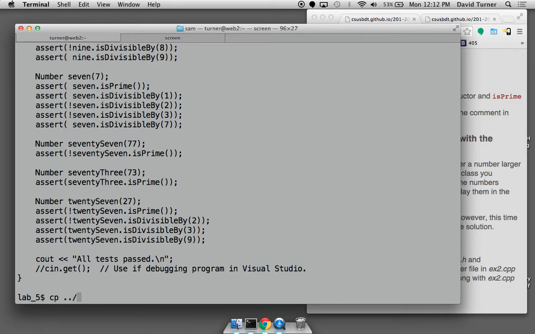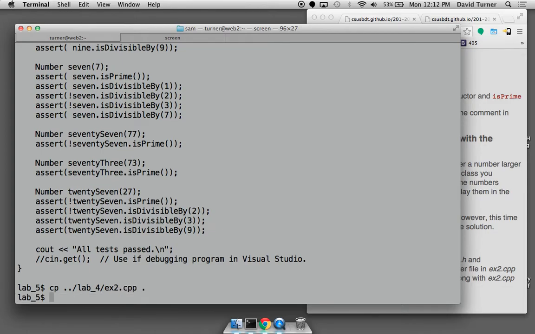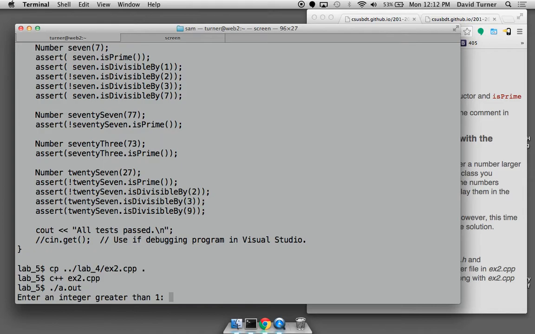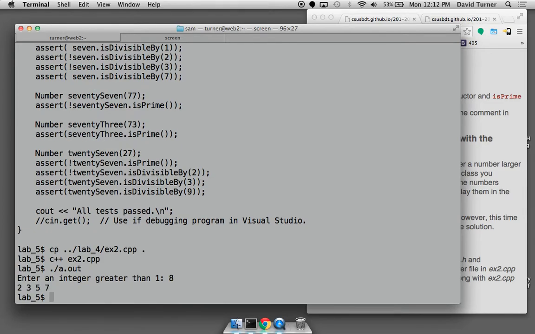So I'm going to start by copying the code from Lab 4 that solved that second exercise. And let's test it. Enter in the number 8. The prime numbers between 2 and 8 are 2, 3, 5, and 7. That looks good. So we're going to keep the same behavior, the same sort of appearance of the program, but we're going to change its internal organization.